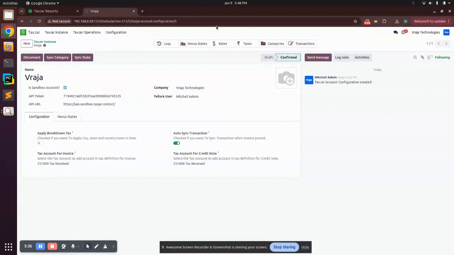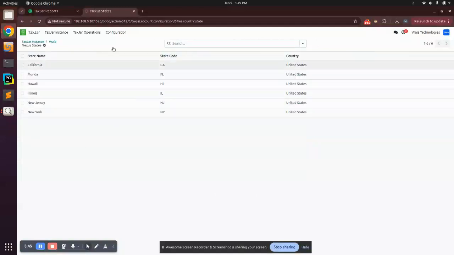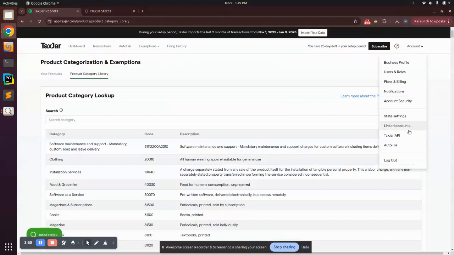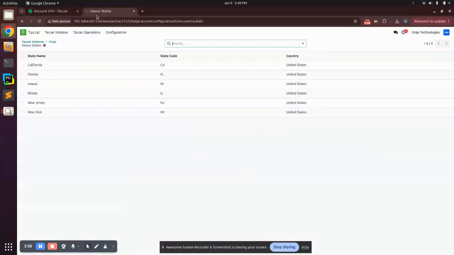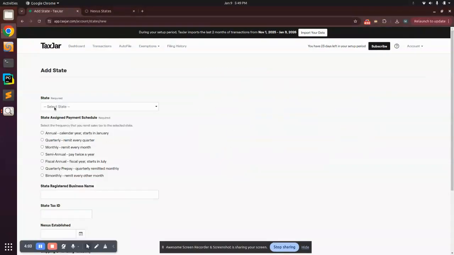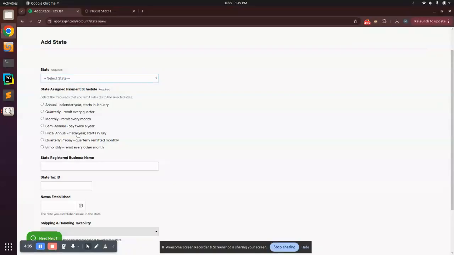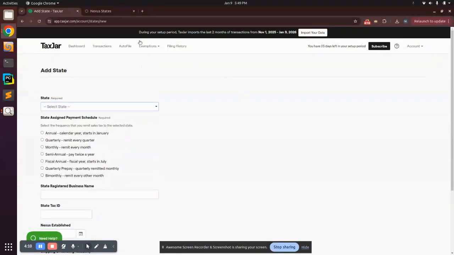Let's open it. So TaxJar categories will be seen from there, and then is the syncing of the states. So states will be synced over here. Let's sync them. If it is updated, the taxes which are associated with your TaxJar account will be synced over here. Now let's go to Account and see the state settings. So here are the states with Nexus which are currently added, and we have synced that over here as well. Whenever you want to add any state with Nexus, you can select the state. Here you can add the payment schedule as per your requirements, and then save this information. So the state will be saved over here.